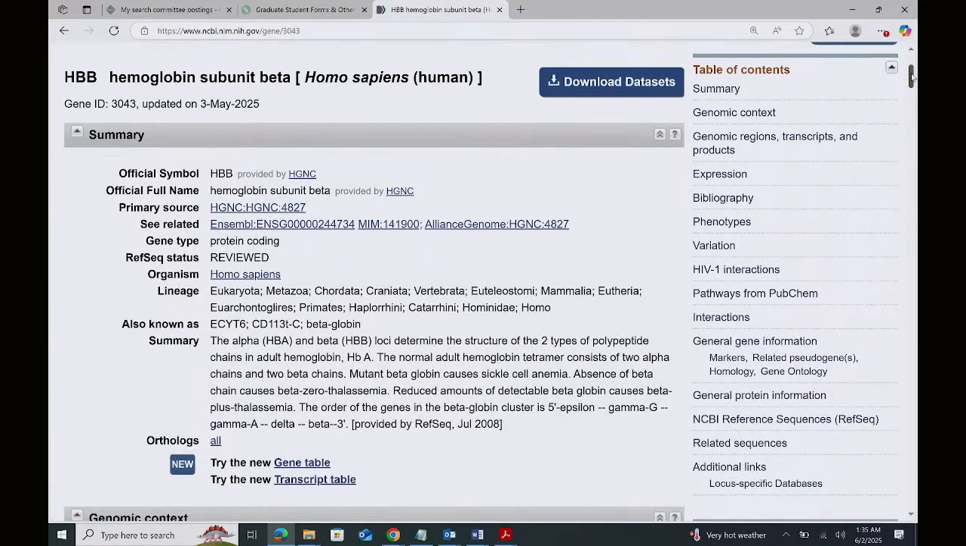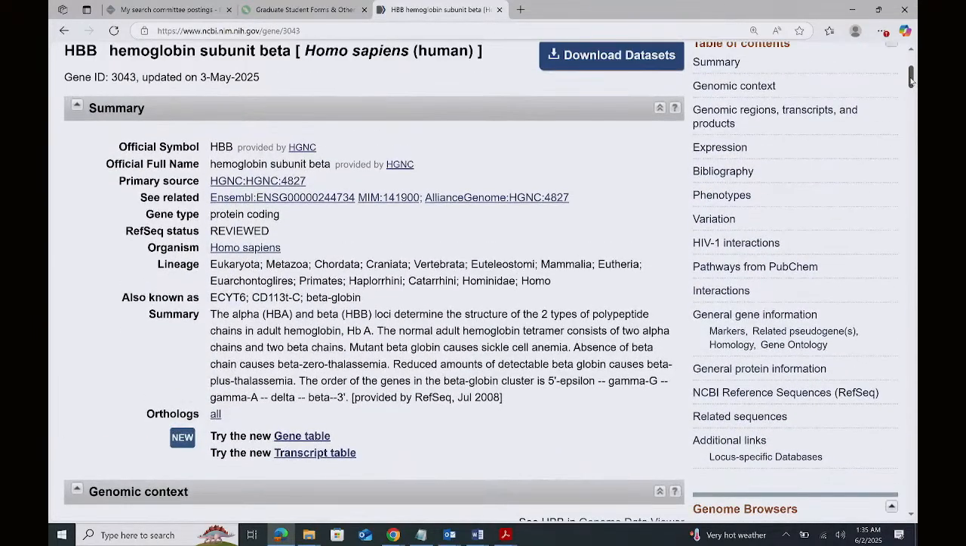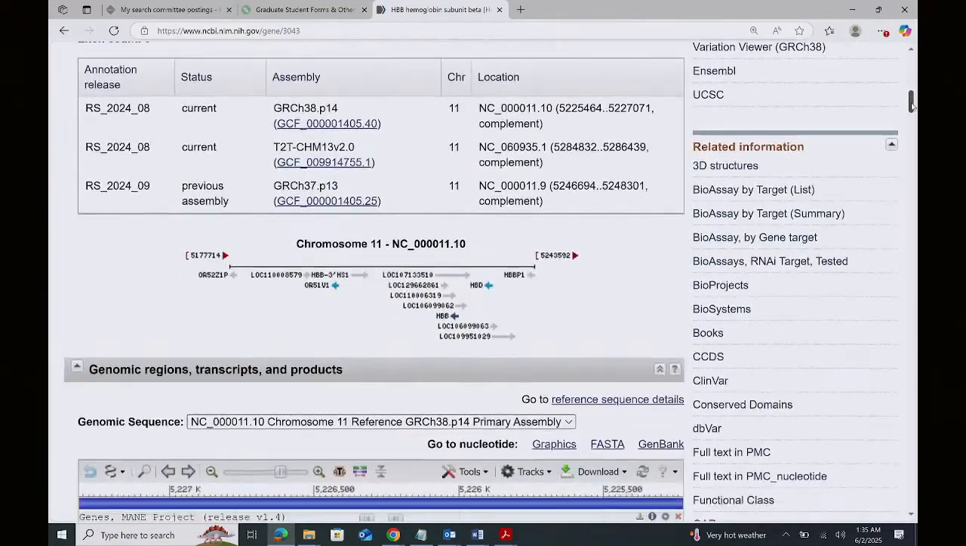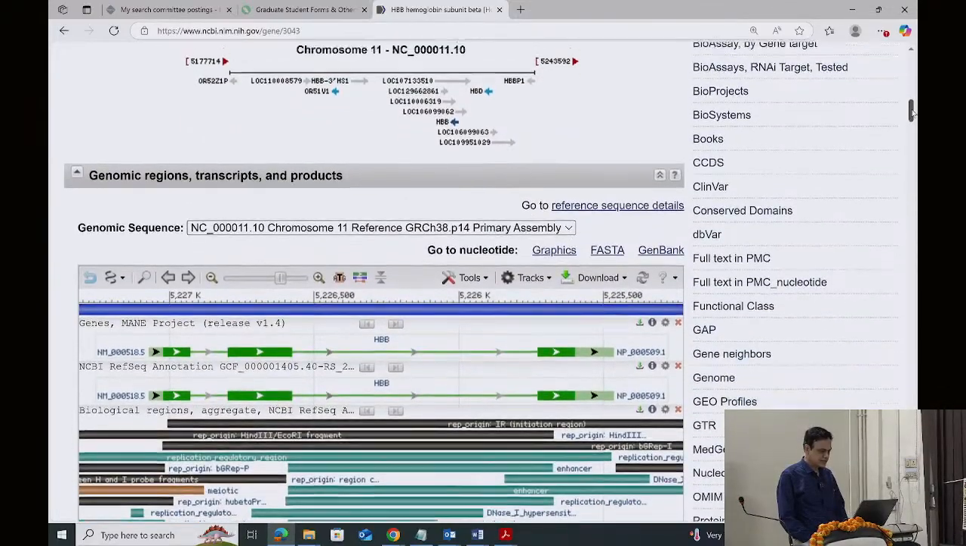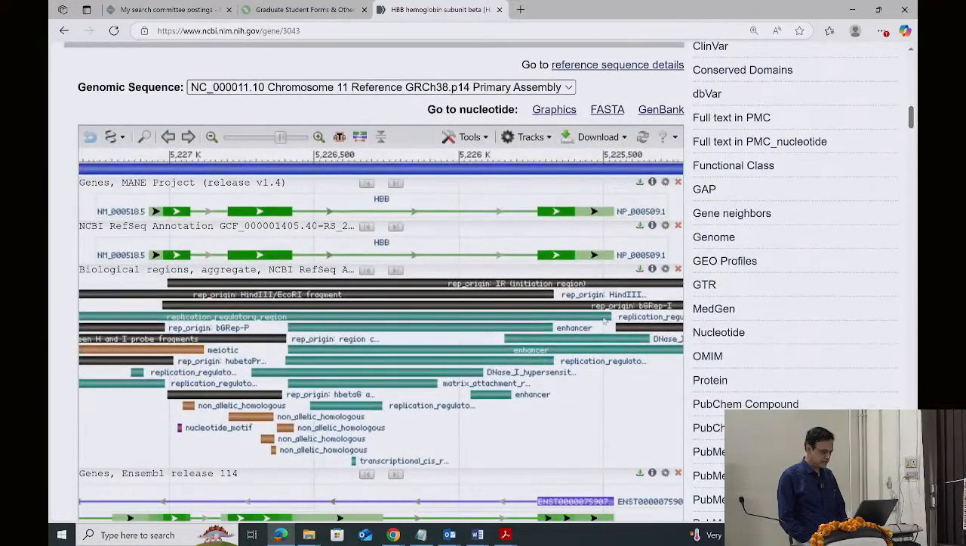You have tons of information here. Let me see how the resolution is. Okay, this is better. Tons of information here, and we discussed most of these. Here is the information about the coordinates of this gene in the human genome. This is located on chromosome 11, and the structure of this gene is shown.